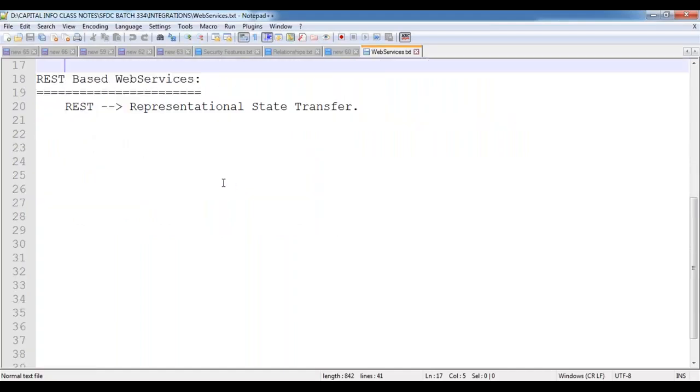Now, when coming to the REST-based web services or RESTful web services, these are the most advanced ones, which we are using in real time. 99% of the people are using RESTful web services because these are lightweight, very easy to implement, and very easy to manage also. Now, what are the various functionalities available in RESTful web services?